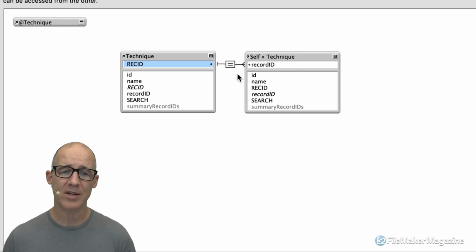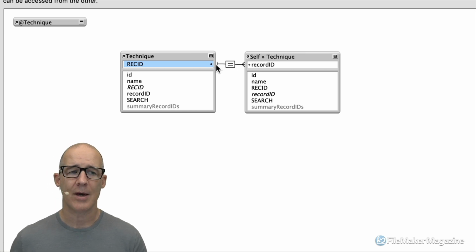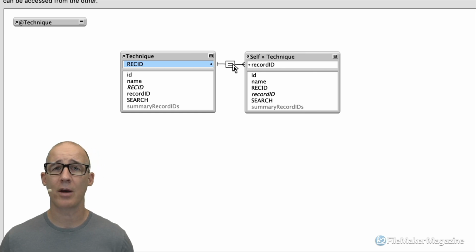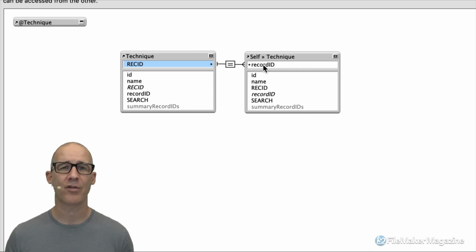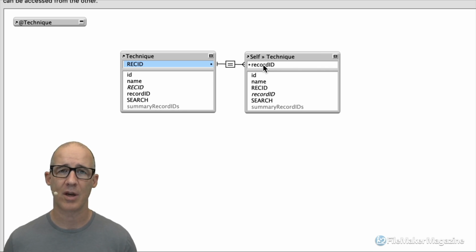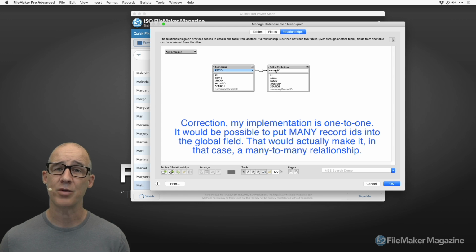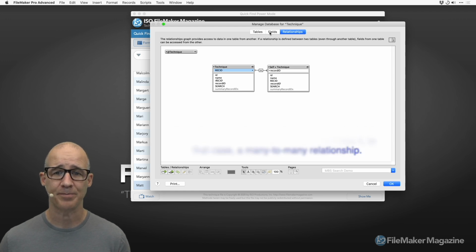And one thing to keep in mind is even though this shows that this is a global-to-many relationship, it is actually a one-to-one relationship because internally it is not even possible for FileMaker's getRecordID to ever return a duplicate. It is always an incremented number. So this is actually a misrepresentation of the relationship. It is truly a one-to-one, and that's what makes it a very streamlined and efficient process.